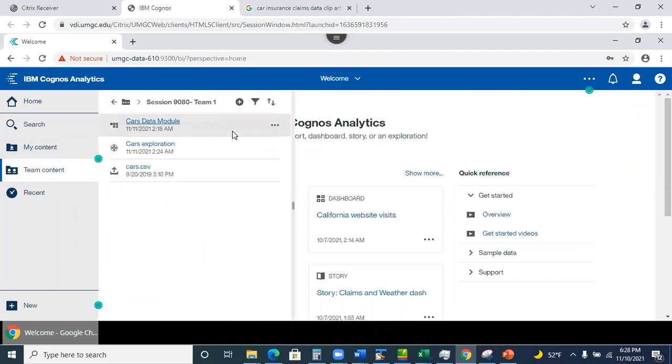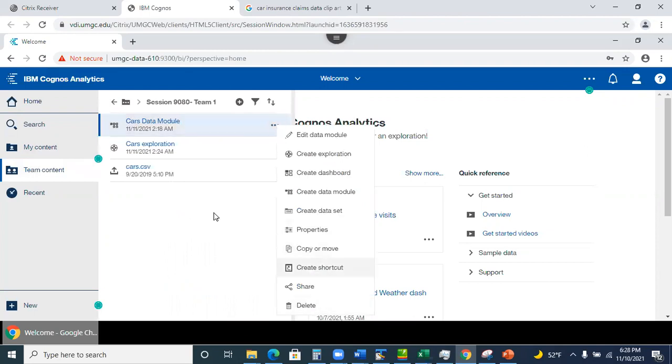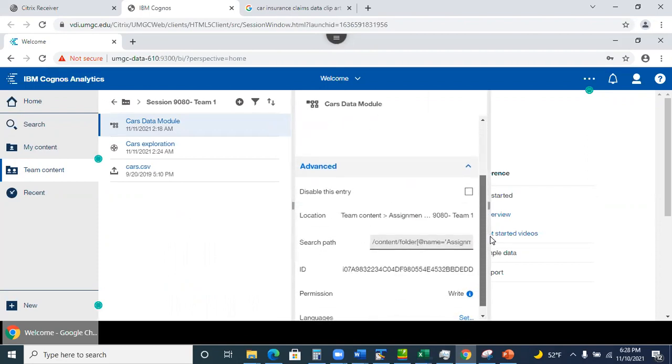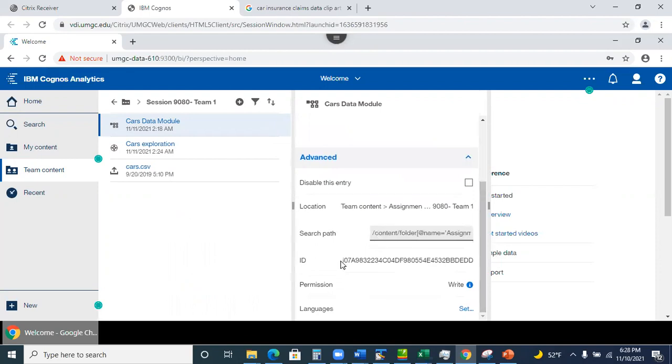So if you go to the team content, this is a data module, right? If you look, there should be a way to see the properties. You're going to see that it has, what is this? This is a unique identifier, right? And somehow your car exploration is pointing to this, right? Even if I delete this data module, it does not matter.